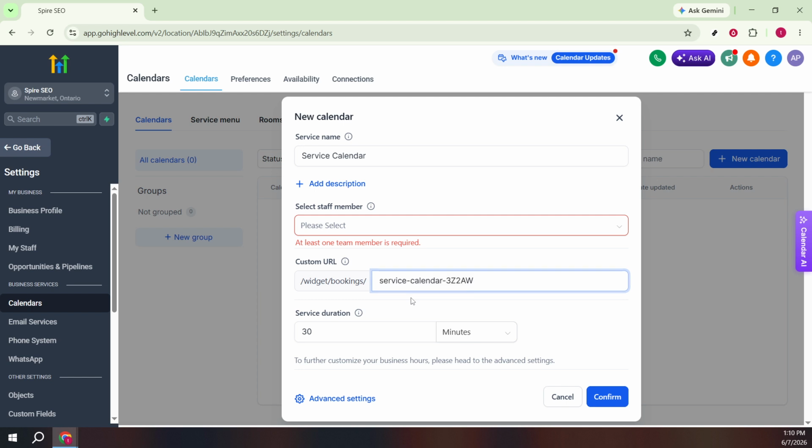Choose the service duration. This controls how long each appointment blocks on the calendar. Match the duration to the real work required, and consider your typical prep and wrap-up time when deciding. You can fine-tune this later if you notice you consistently need more or less time.